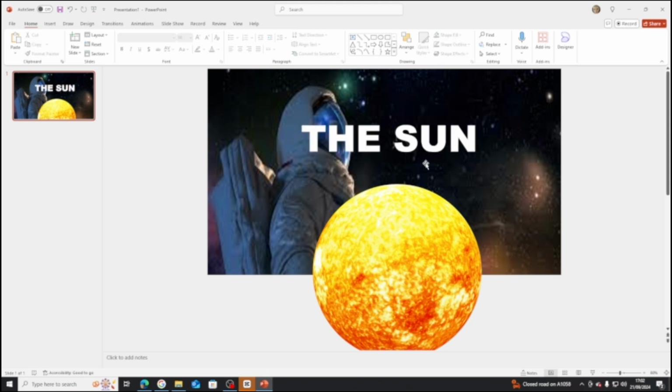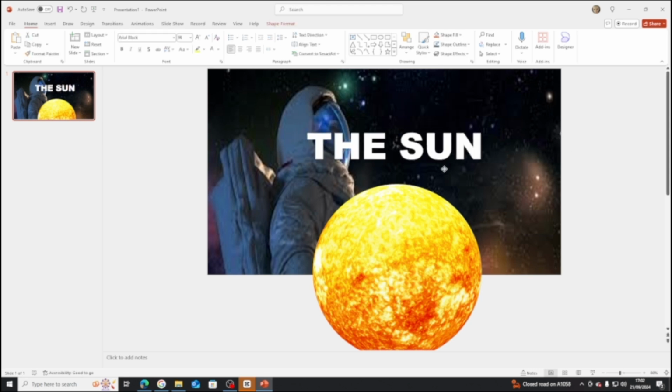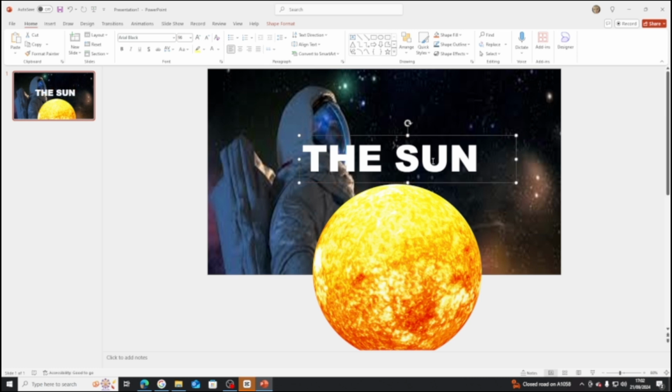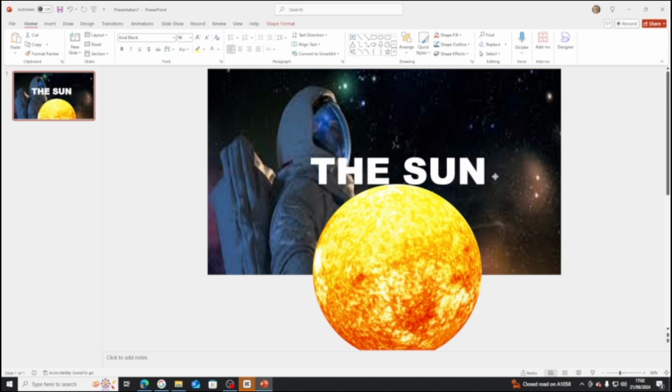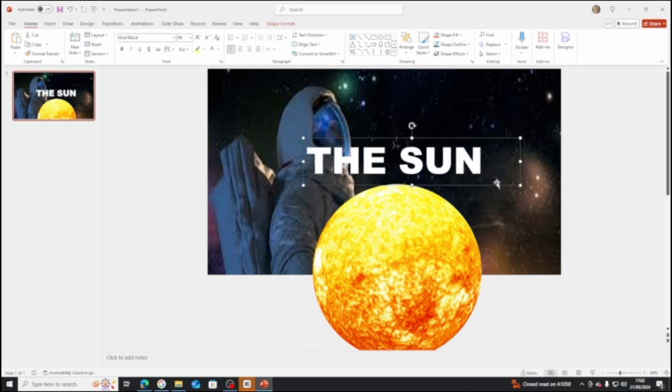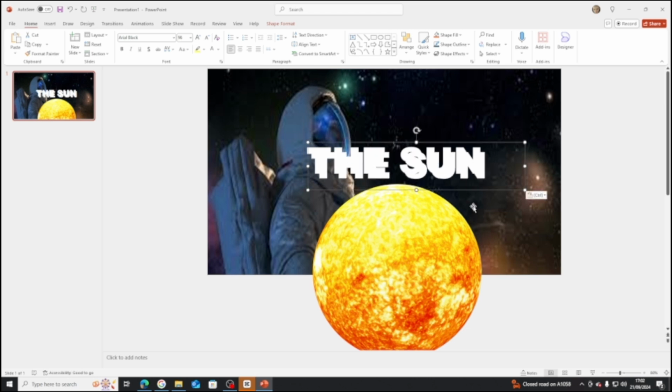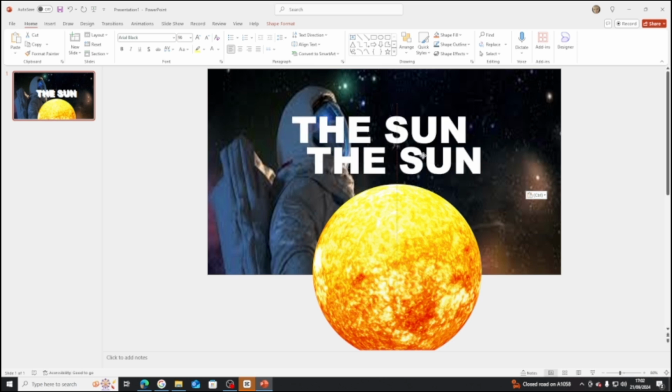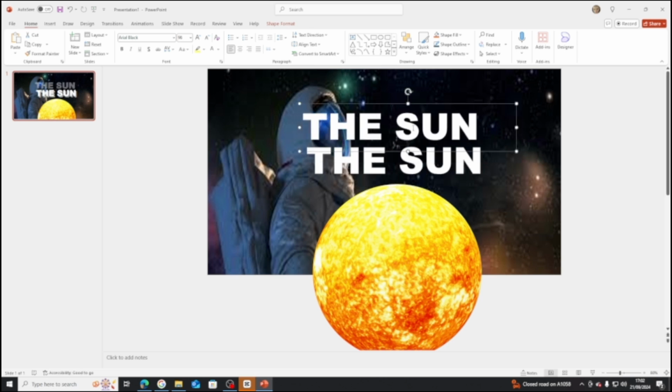Then you want to make it massive, like massive. Then you want to stick it right in the middle. You want to copy and paste it by doing Control C and Control V. Put it above it. Then doing this, so it covers all of it.